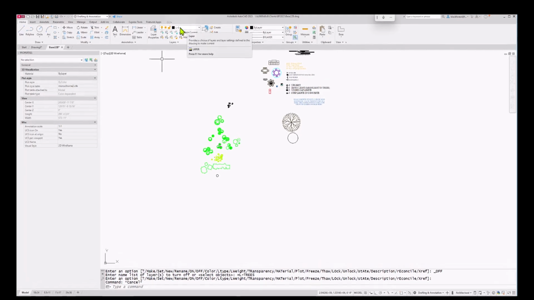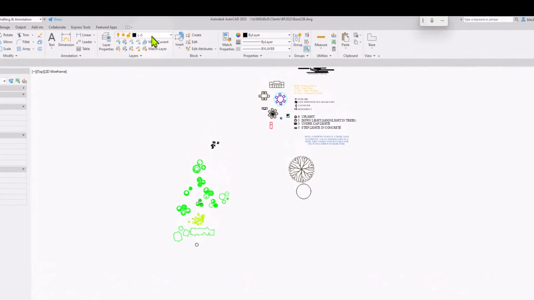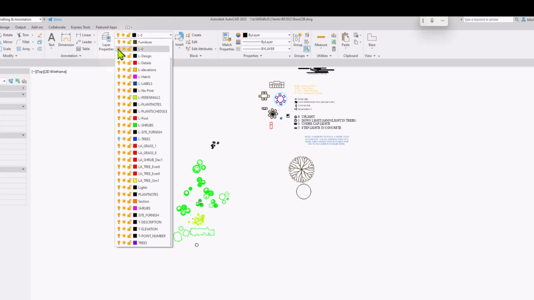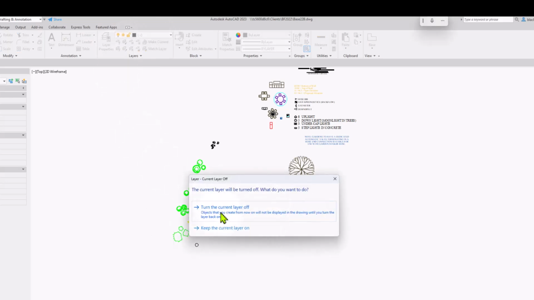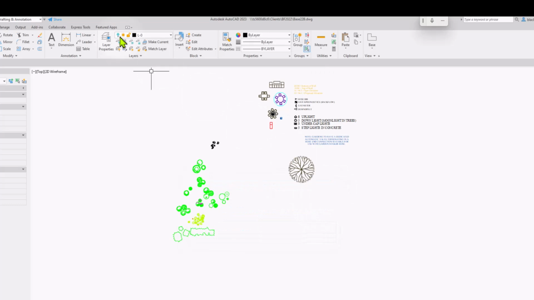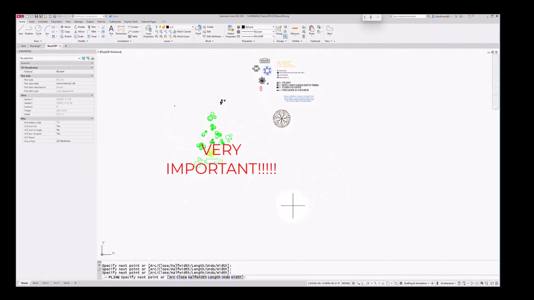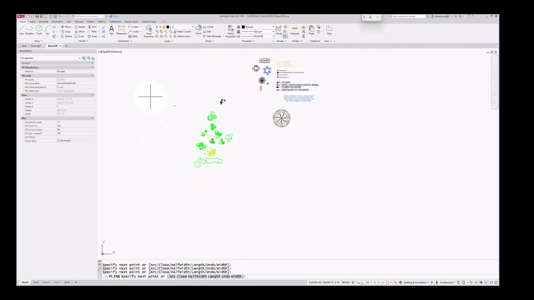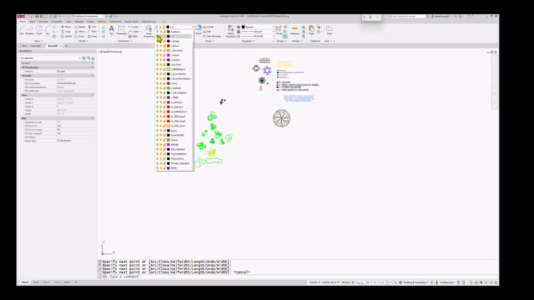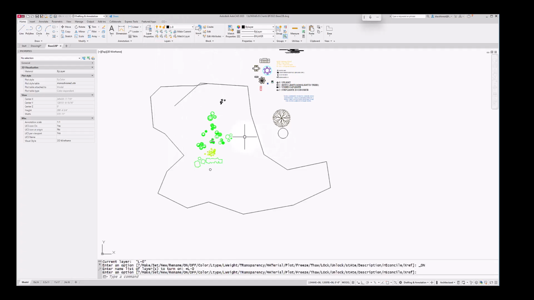Very important to note that I am on layer L0. If I turn off layer L0, I will get this notification that objects you create from now on will not be displayed in the drawing until you turn the layer back on. Okay, now you can see that layer L0 is off. If we start a polyline, and this is one of the most frustrating things for many of my students, is that they keep drawing in a layer that is off. So you think you've done nothing, but once you turn that layer back on, you can see what you've drawn.